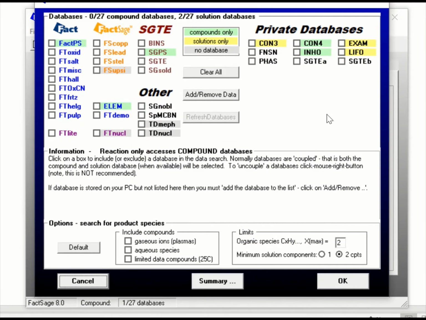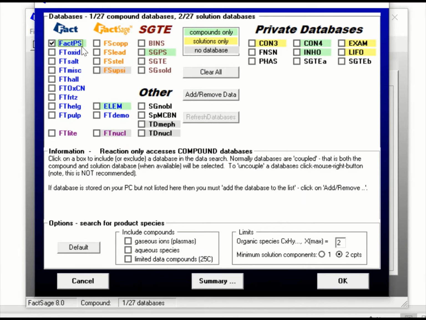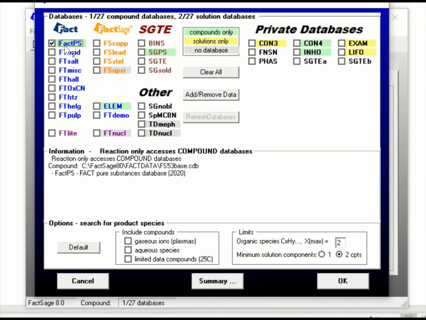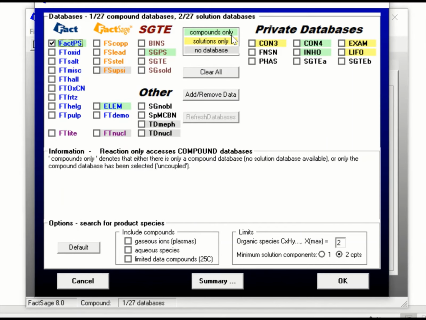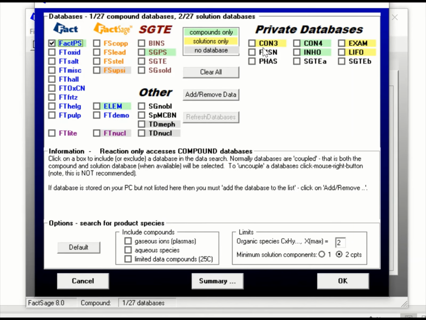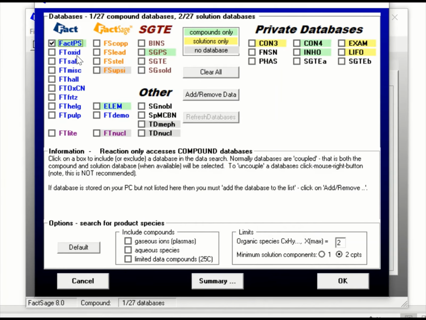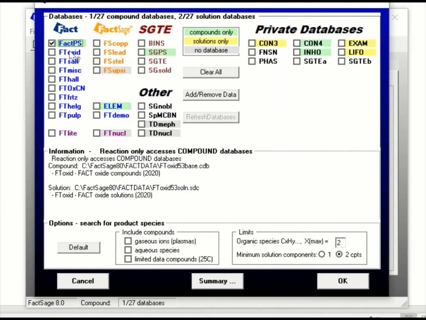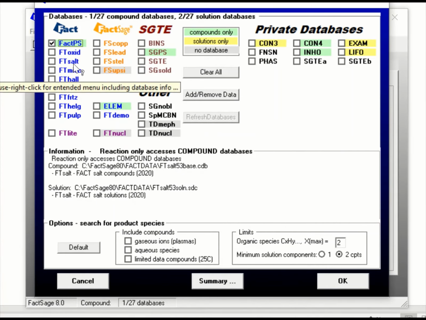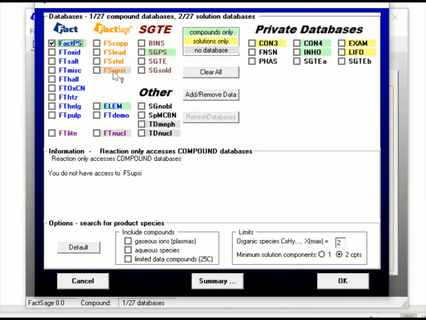Okay. So in this calculation, I'll prefer to use a very simple database. So I want to just use the PACT PS database. By the way, as you can see here, the greenish color in the background for the database means this has only the compound database. And if this is yellow, it means it is only a solution database. And if you don't have the color, that means you have both compound and solution databases in the package for each of these databases. And then as I told you, the gray color means that you cannot access this database.